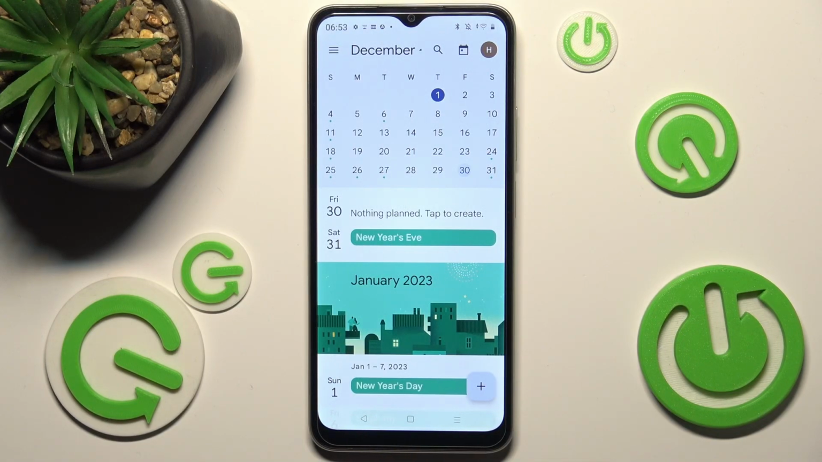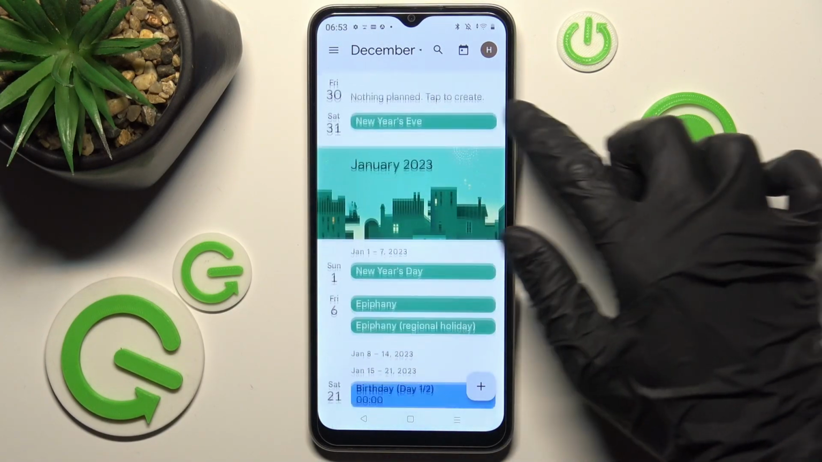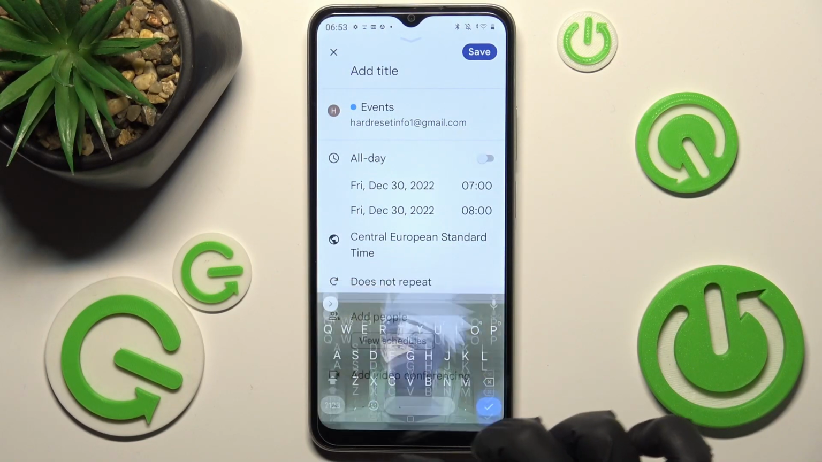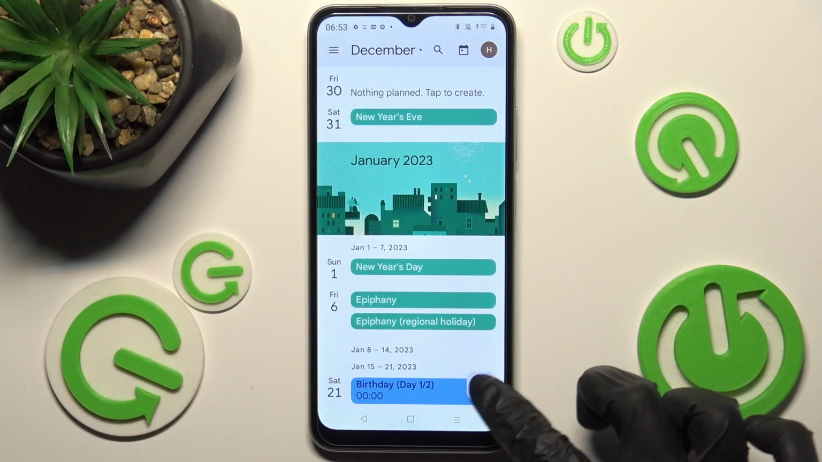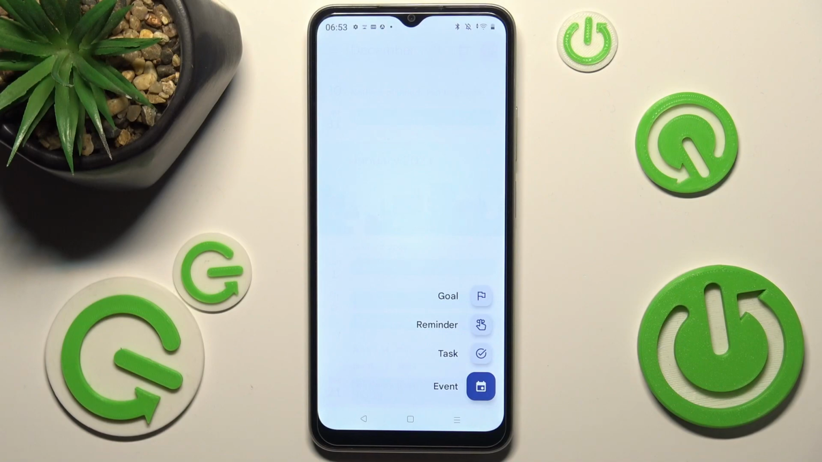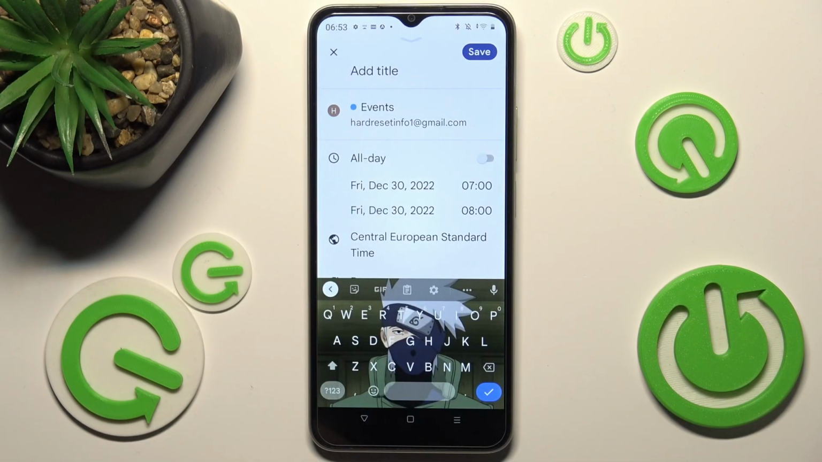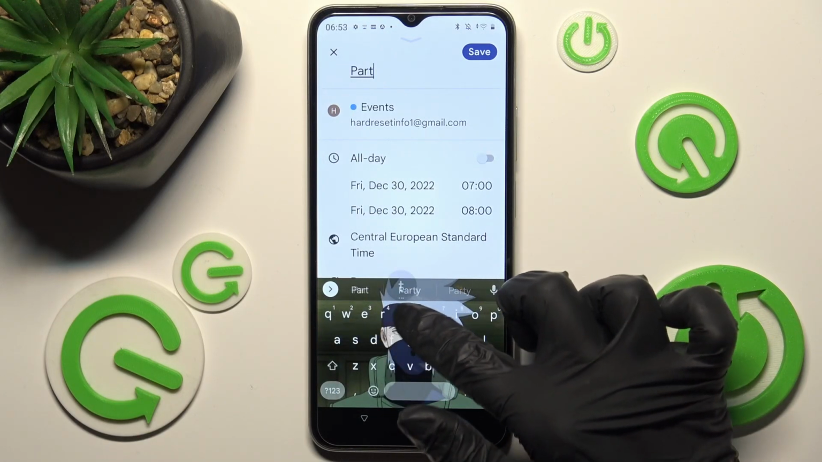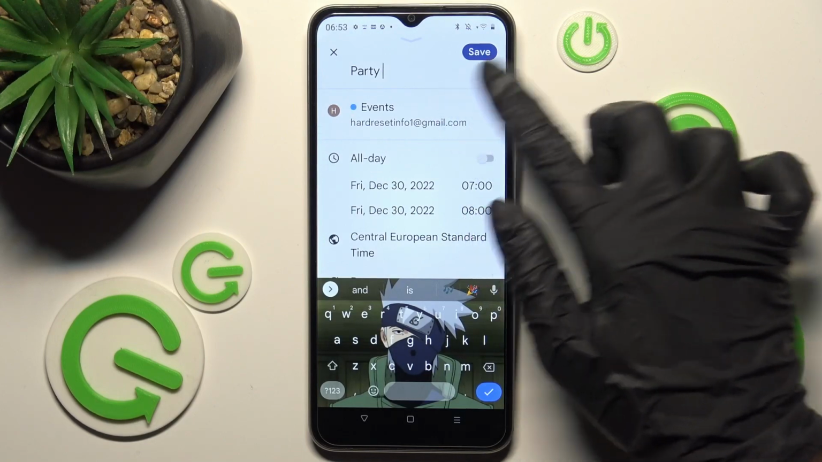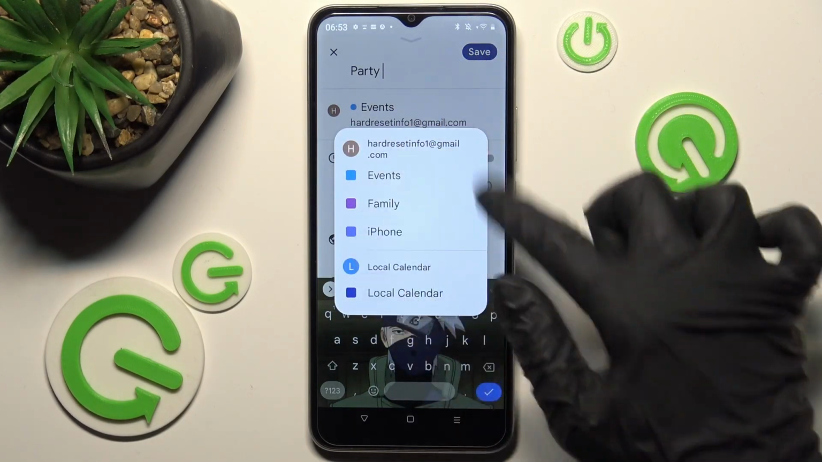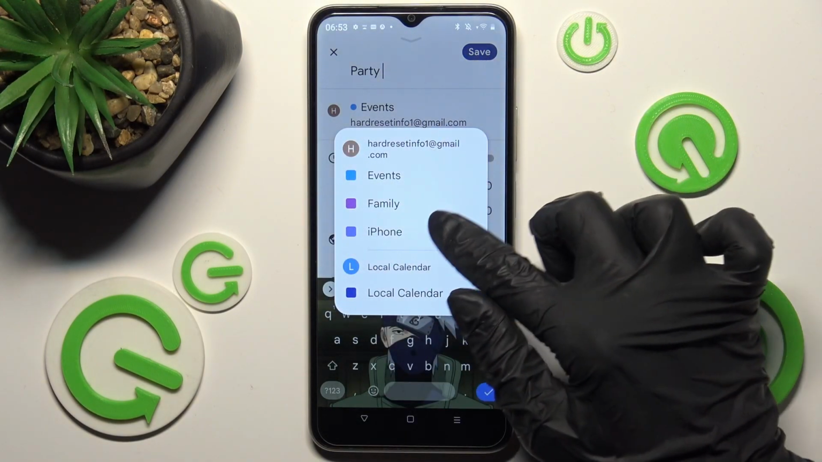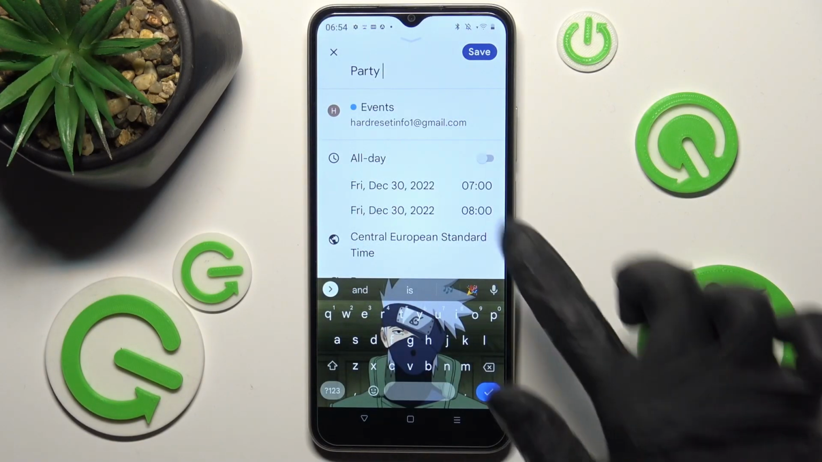In order to create your event, you need to tap here twice, or select this plus icon at the bottom right corner and tap on Event from the list. Either way, now you can adjust it however you need to. For example, add a title. Now you can pick your email address and one of those sections. I will go with Events.